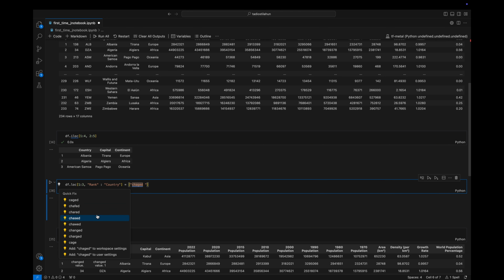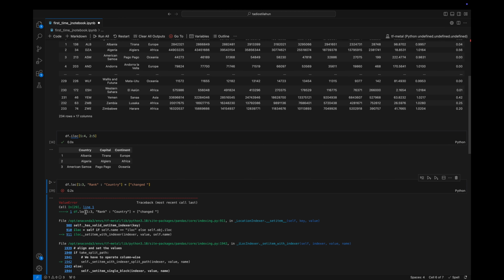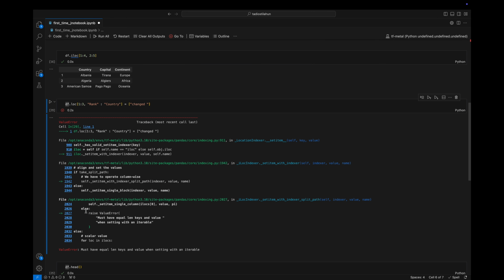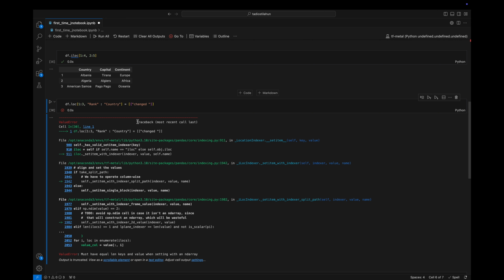This is the power of... okay, if I do that, I think it is going to assign every single value to change it. Let me run this one. I think, okay, it doesn't work. It's because... Okay, if I surround it with another list, does that work? Doesn't work. Okay, this doesn't work.